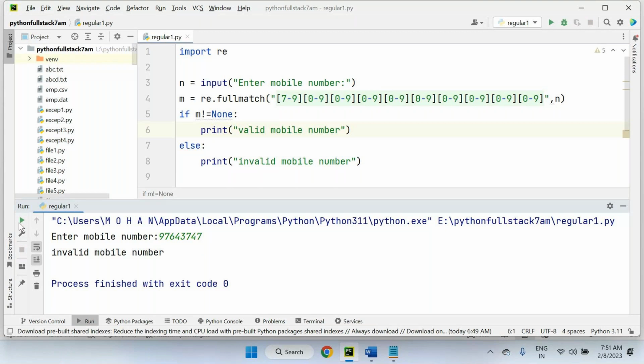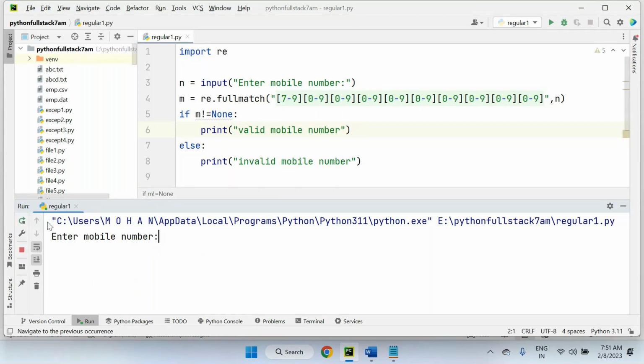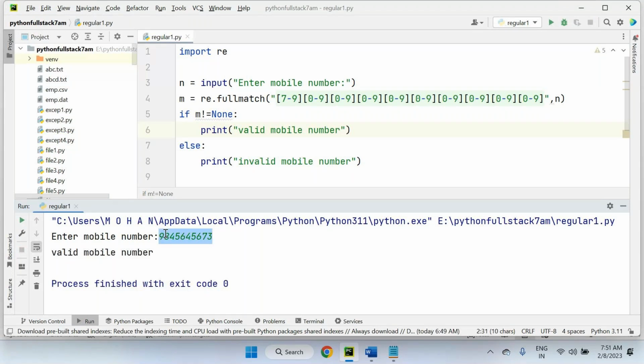Let's restart again. I'm starting the mobile number with 9. So it should be 10 digits only, compulsory. 1, 2, 3, 4, 5, 6, 7, 8, 9, 10. It's correct. Your number started with 9 and the total is also 10. It's working fine. So do you think this expression is lengthy?